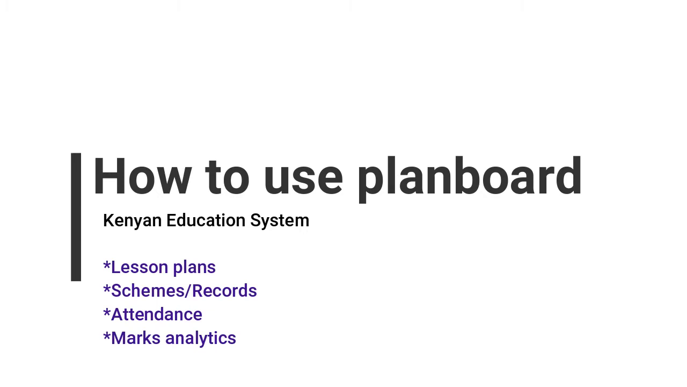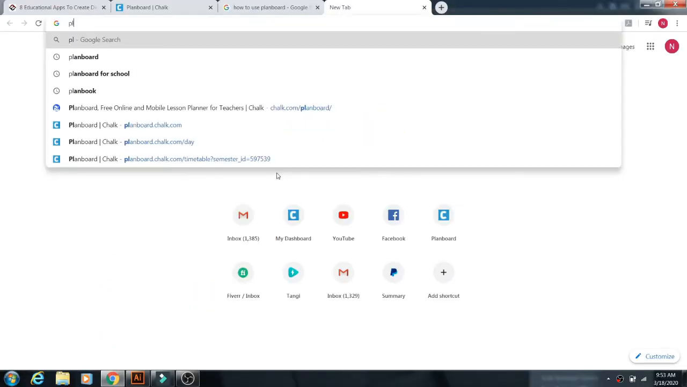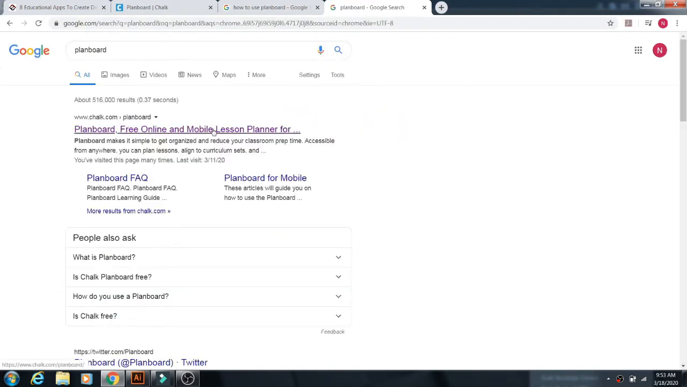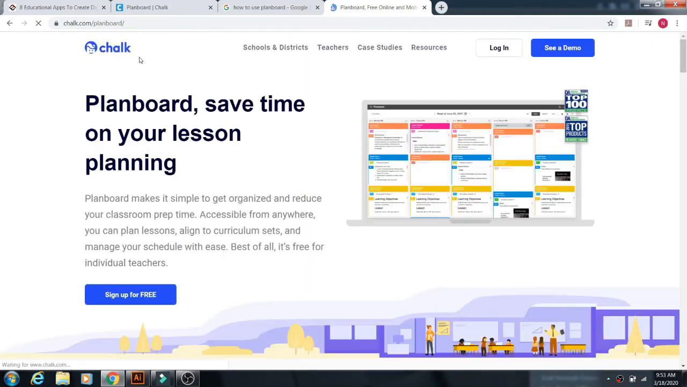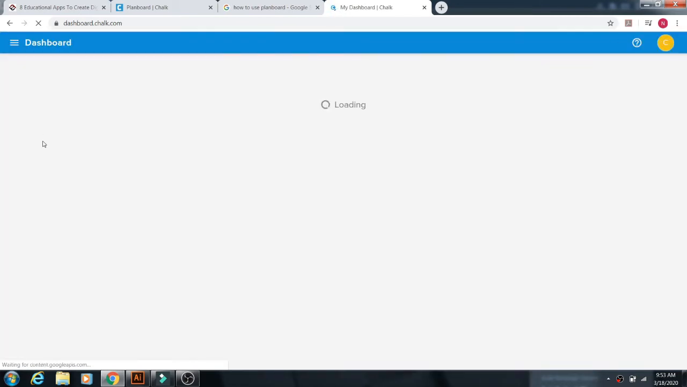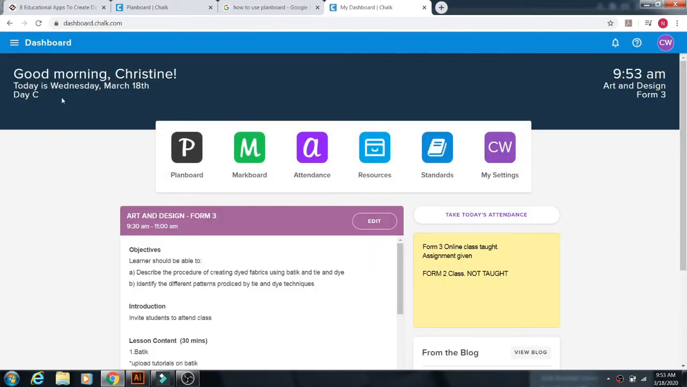So the first thing that you're going to need is to log into Google and search Planboard. After you search Planboard, it's going to bring that tab. You click on it and it's going to bring the Chalk website, so you can see a demo, login, or if you haven't signed up, sign up for free. So I have already signed up, so I'm just going to quickly log in using my email.